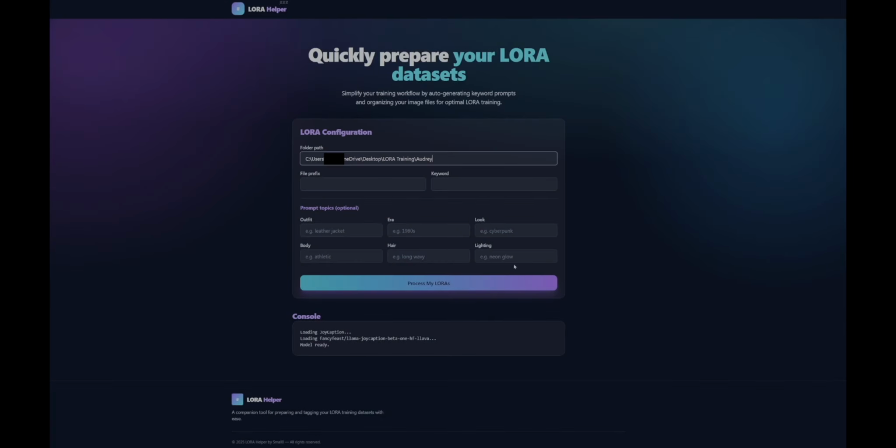Introducing the LoRa file namer by Small Zero. I created this app to help manage your files for LoRa creation.